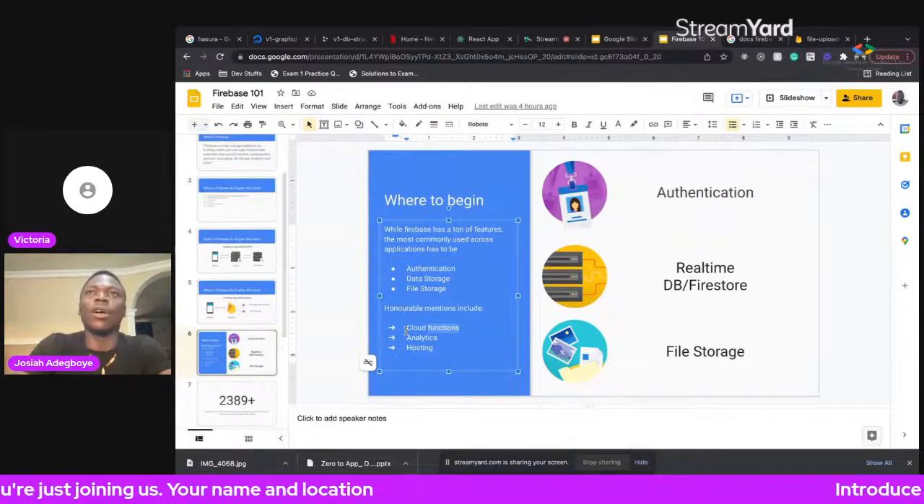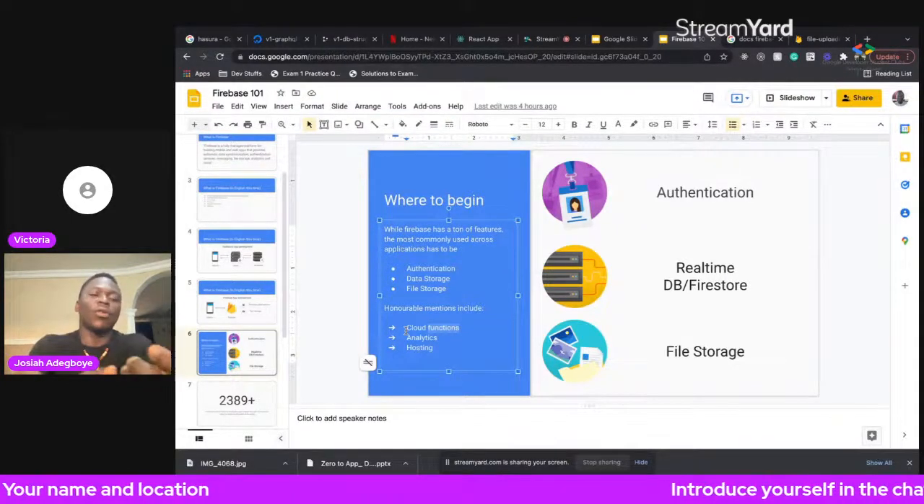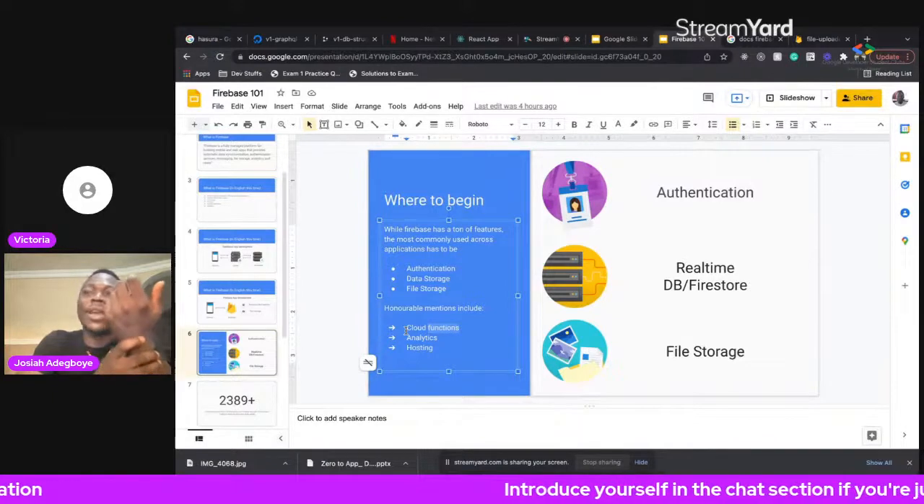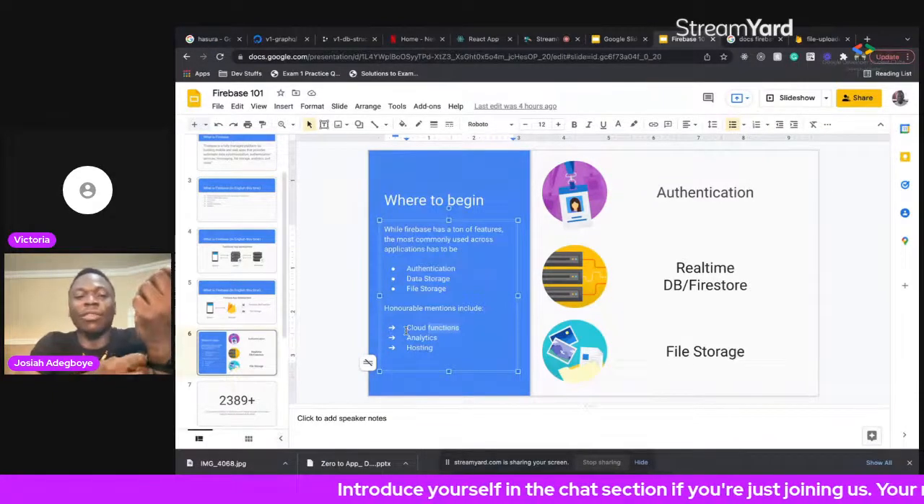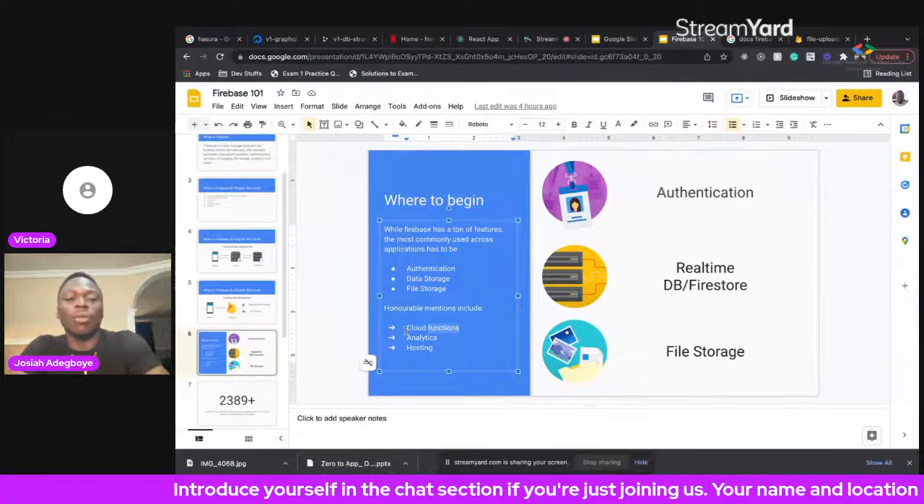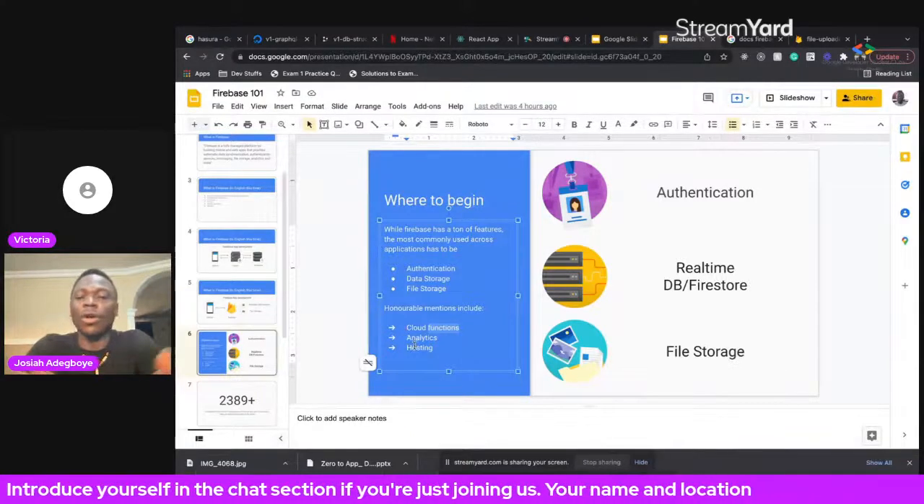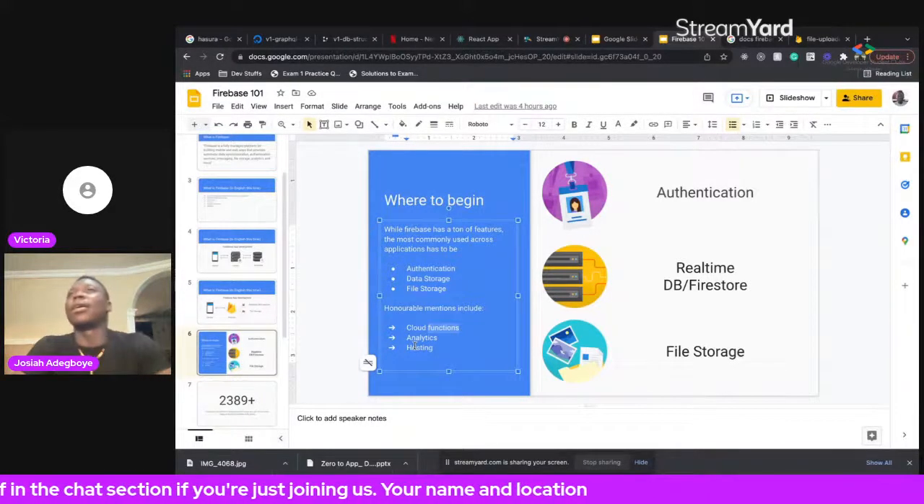Analytics, you want to monitor users' activities. You want to see how many users you're getting, how users are interacting with your systems, and all analytics come into play. And then, of course, hosting: you're done with all of it and you want to put it together.